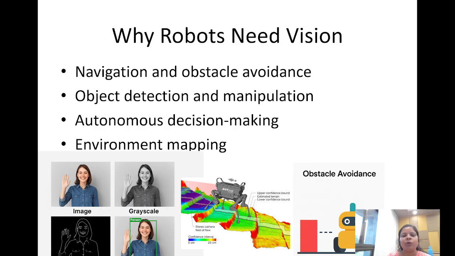So without vision, a robot would be like a blindfolded person trying to navigate a new room. It can work, but it's highly limited. So basically we need it for autonomous decision making, environment mapping, object detection, manipulation, etc. So for all of these reasons, we need computer vision.